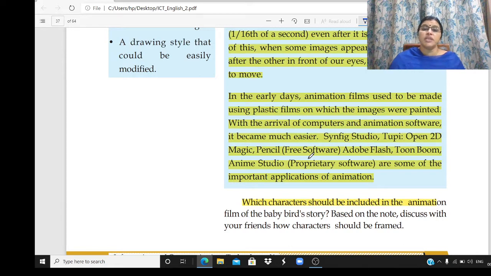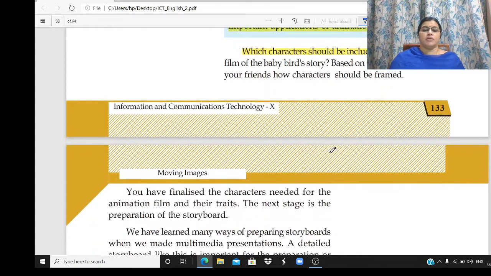What do we have to do for that software? Pay. That is proprietary software. What are the proprietary software available? Adobe Flash, Toon Boom, Anime Studio are some of the important applications of animation. These two paragraphs are important. Underline it. Some questions will come. Mark it down.